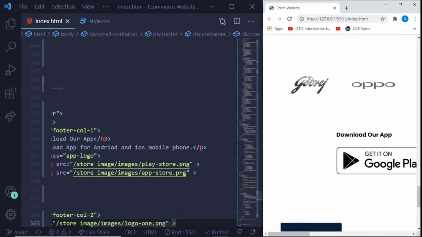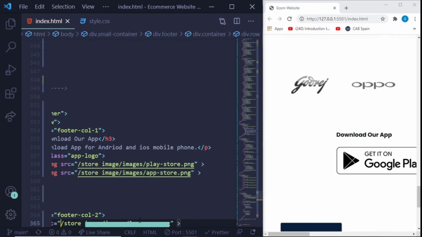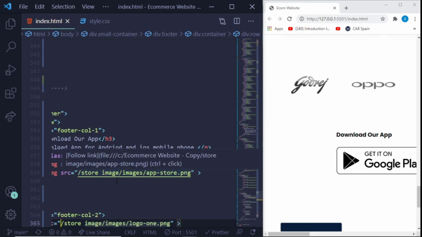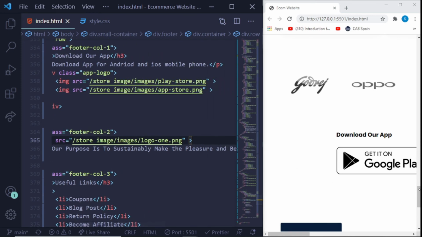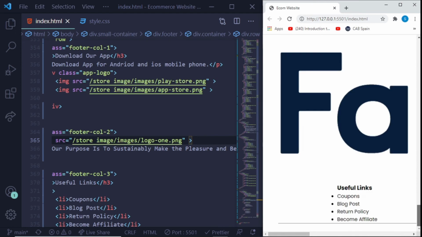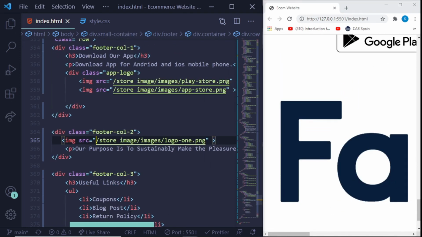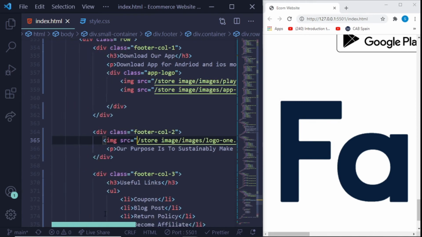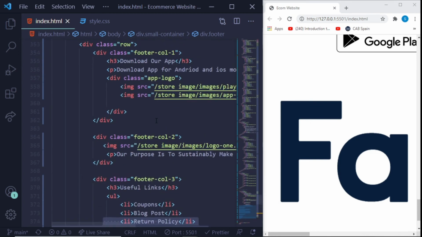That's this right here. Then we have the images, and we have two images, and they basically are for App Store and Play Store. Then our second footer column has an image, and this image is this right here. It's our icon or logo. And after that, we have a p tag that has the slogan of the company.